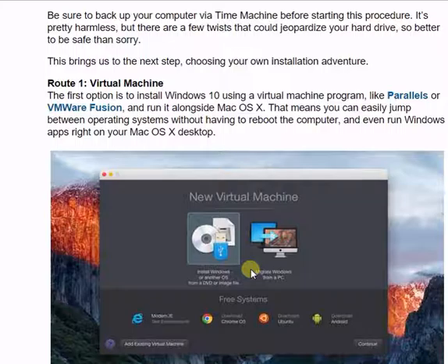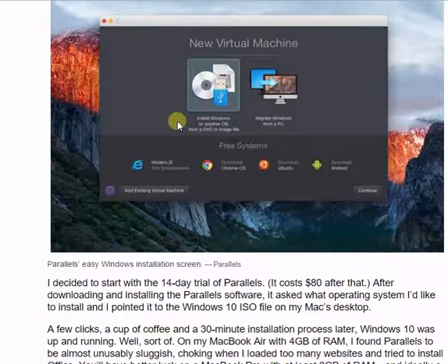So here's route 1, virtual machine. The first option is to install Windows 10 using a virtual machine program like Parallels or VMware Fusion and run it alongside Mac OS X. That means you can easily jump between operating systems without having to reboot the system and even run Windows apps right on your Mac OS desktop.